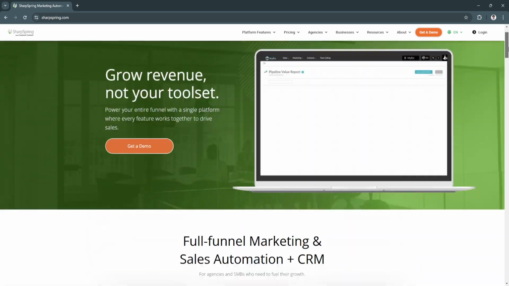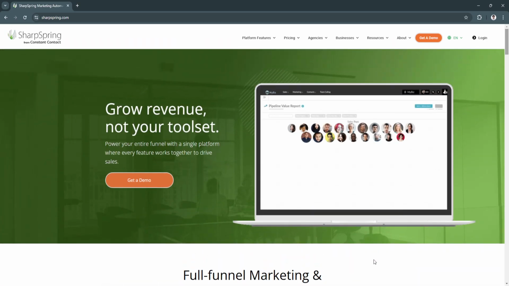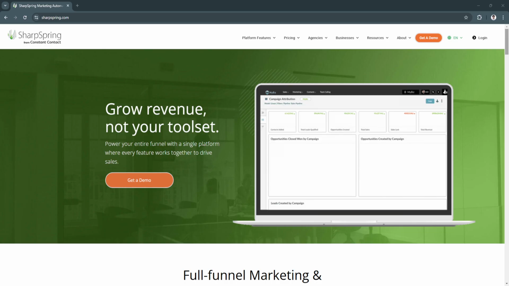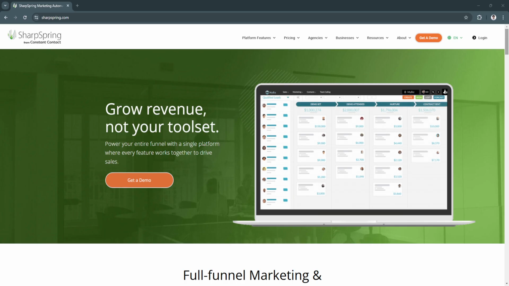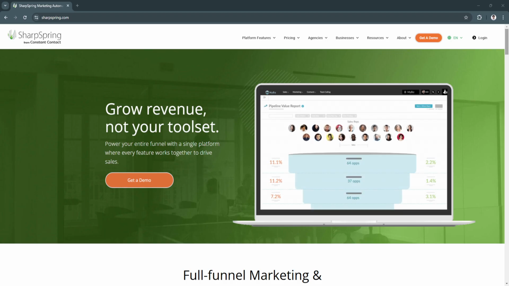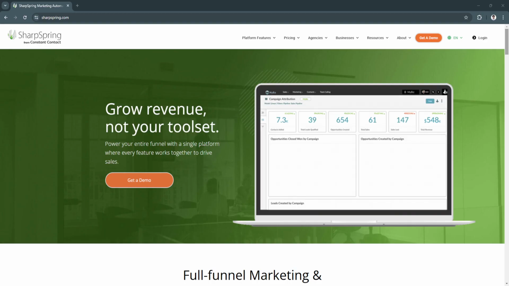So basically, SharpSpring CRM is more than just a customer relationship management tool. It's a comprehensive platform for driving sales, improving marketing efficiency, and fostering collaboration. Its user friendly design, paired with powerful features like lead scoring, email automation, and advanced analytics, ensures that businesses can achieve their goals faster and more effectively.